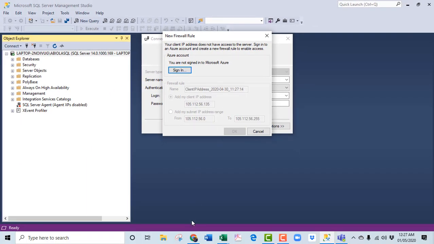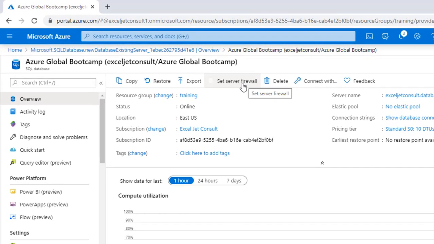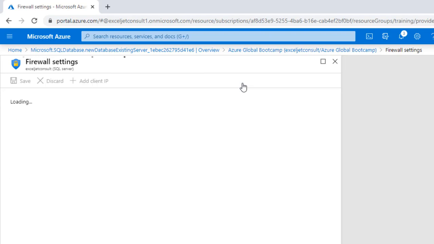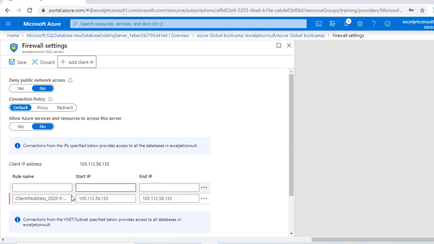No problem. What I'm going to do is come back to my portal over here. Now set server firewall. So when I click on that, I have my firewall settings. All I need to do here is simple. I'm going to click on add client IP. So when I click on add client IP, I have it added over here. And finally click on save to commit those changes.